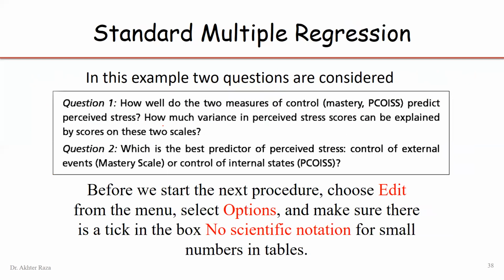What are the research questions? The first research question is how well do the two measures of control, mastery and PCOISS, predict the perceived stress? What impact do these two predictors have on the stress? The second question is, which is the best predictor of perceived stress, the PCOISS or the mastery scale? We can pose the research question in these two ways.